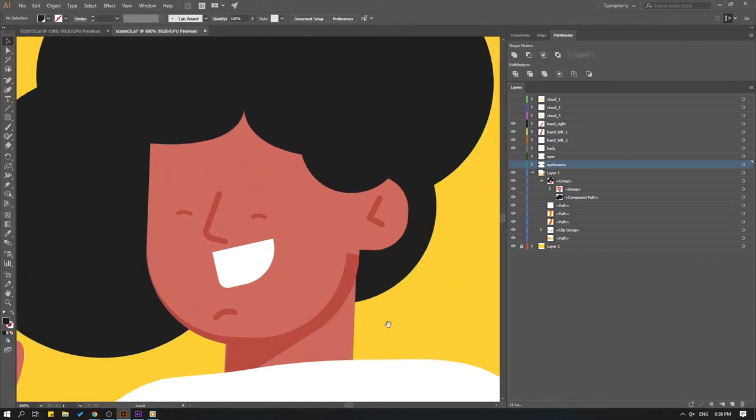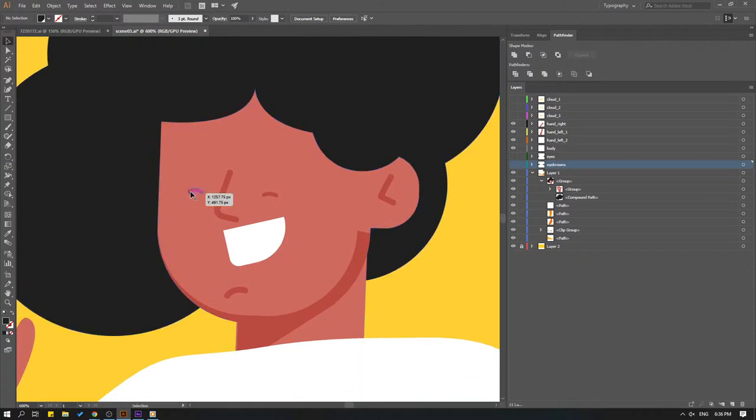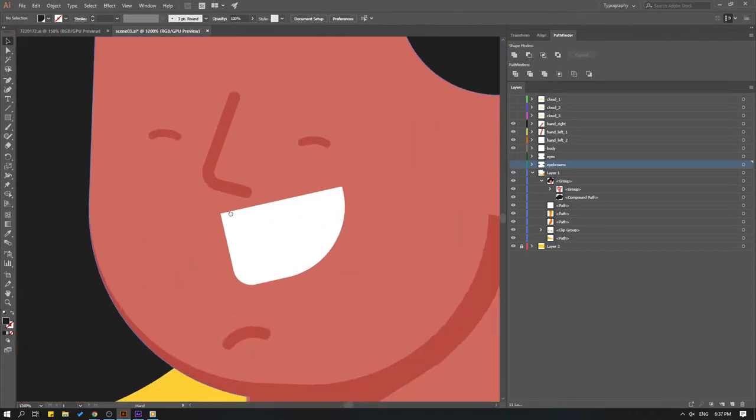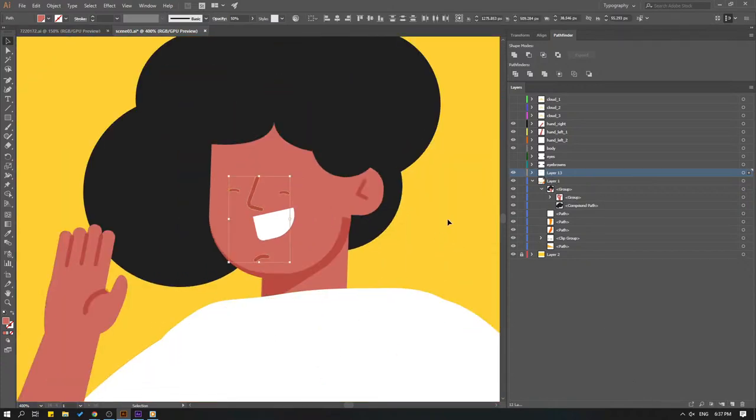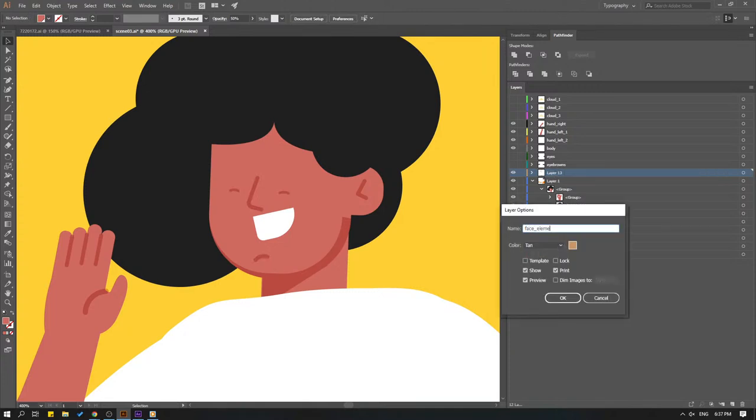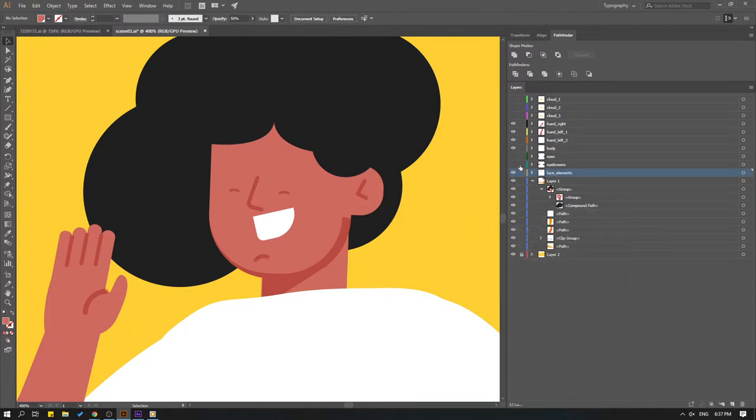And let's hide layers. Then let's select these layers for face elements like this. And Control X, create new layer, Control F, add name face elements, click OK. And finally select this mouth, Control X, create new layer, Control F, and add name mouth and hide layer.